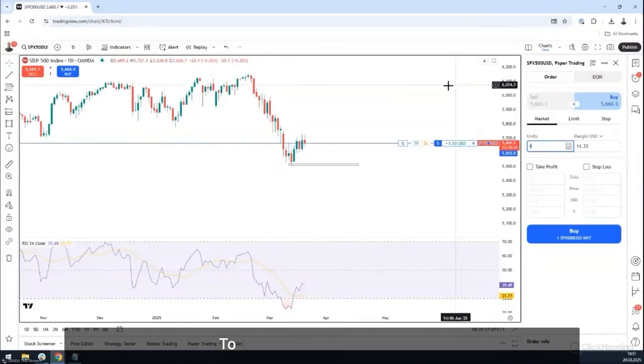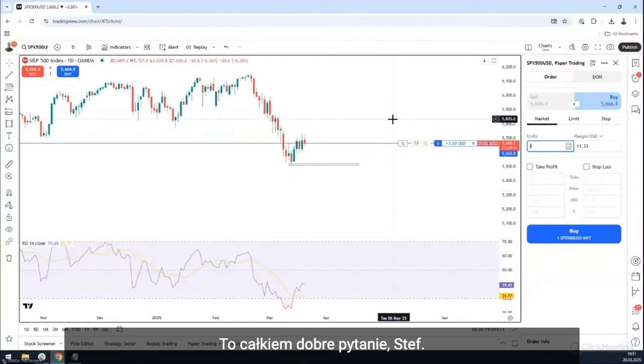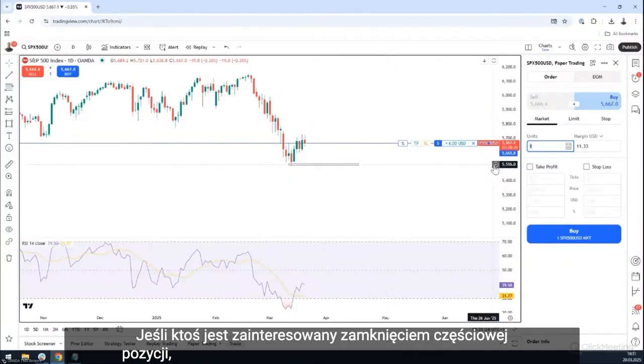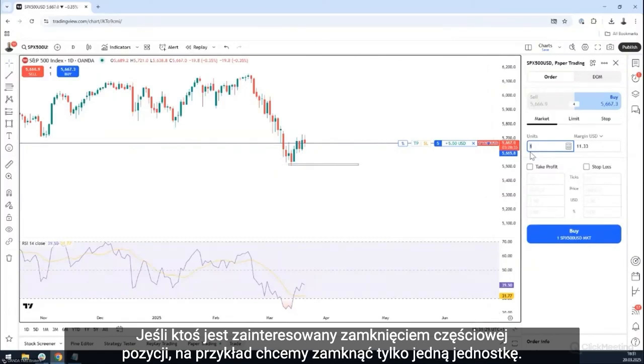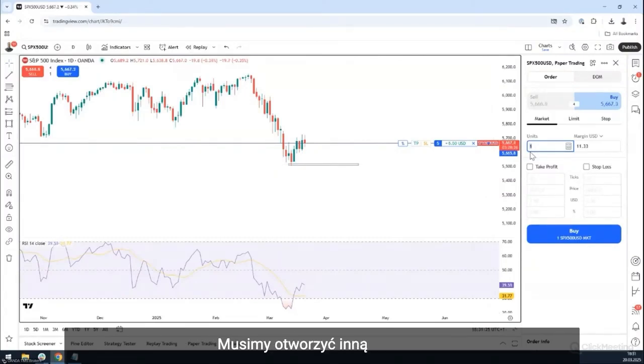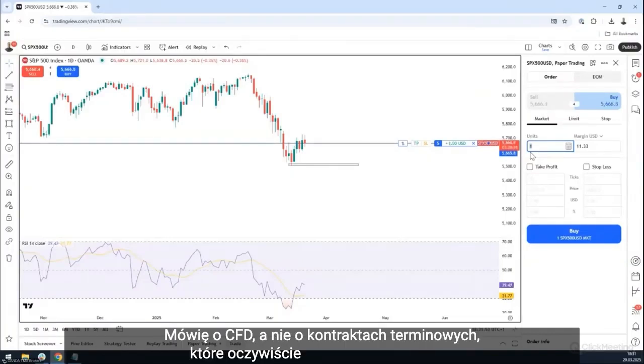So this is quite a good question, Steph. If someone is interested in closing a partial position, for example, we want to just close one unit, we have to open a different kind of position. So if we are having a buy position, we have to open a sell position. That is how we can have a partial close. I'm talking about the CFDs, not, of course, the futures, which work this way.